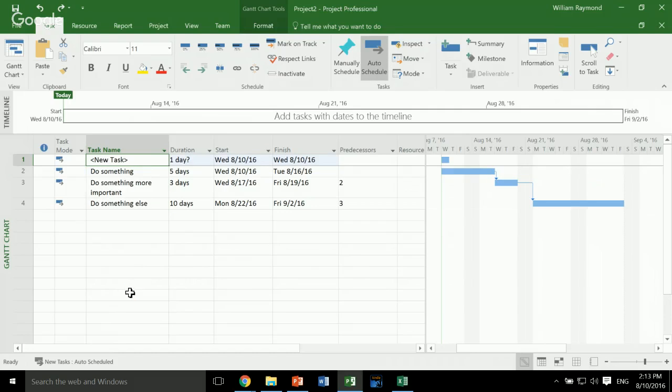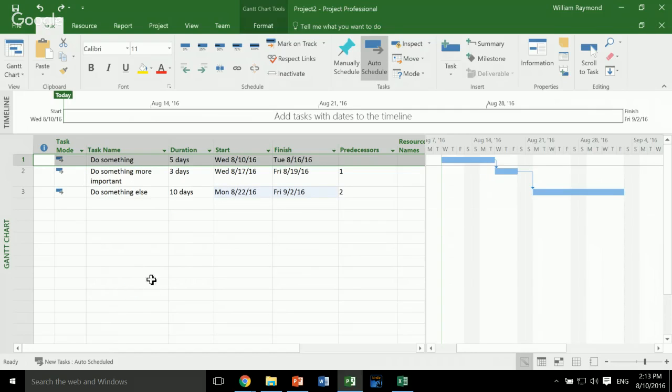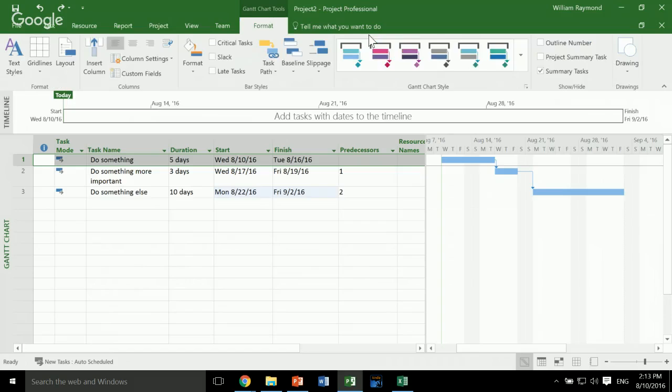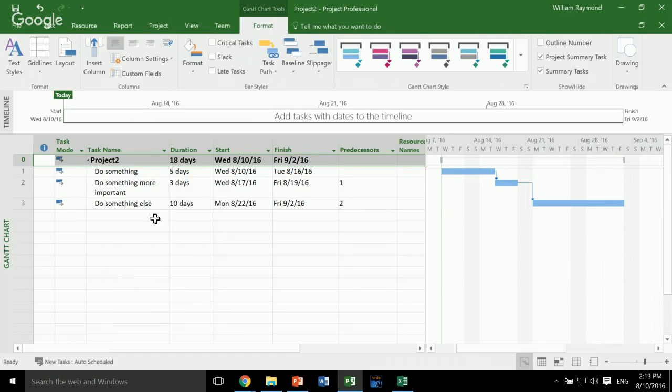I'm going to undo all of that. What I'm going to do is go to the Format tab here at the top. And then I'm going to click Project Summary Task. Watch what happens here above line 1. You can see the project name automatically appears. And when I save this project, it'll automatically change. So right now it's called Project 2, but if I save this as my new project, then this will change to my new project.